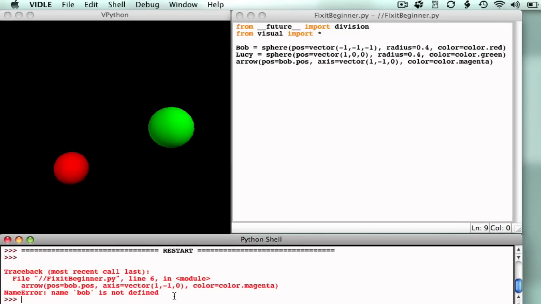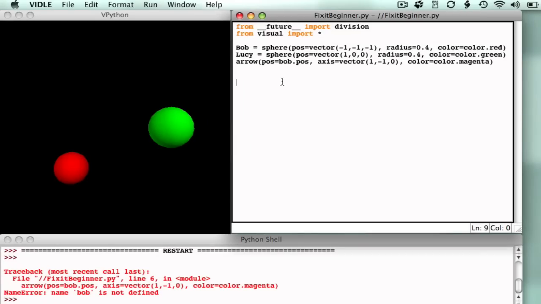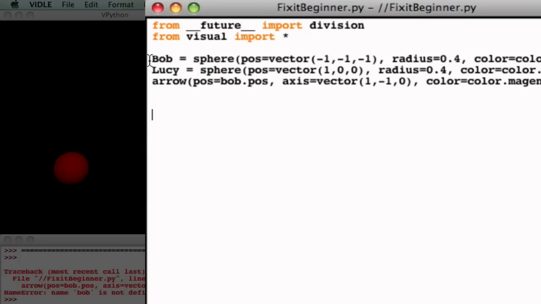First, Python is a case-sensitive language, so make sure you are consistent with referring to variables. The shell interprets Bob and bob as two different things, and is confused by what I'm referring to when I use bob.pos. Changing Bob.pos to bob.pos will fix it.